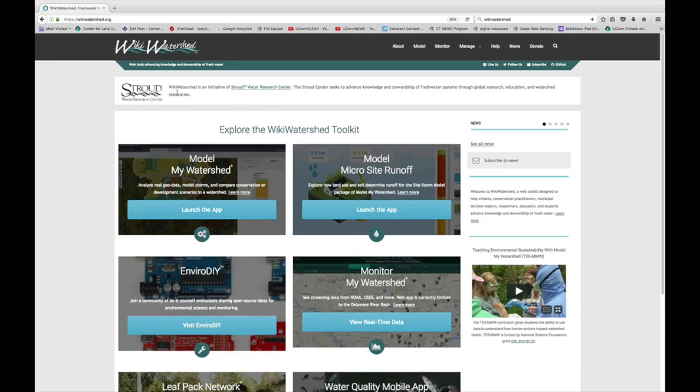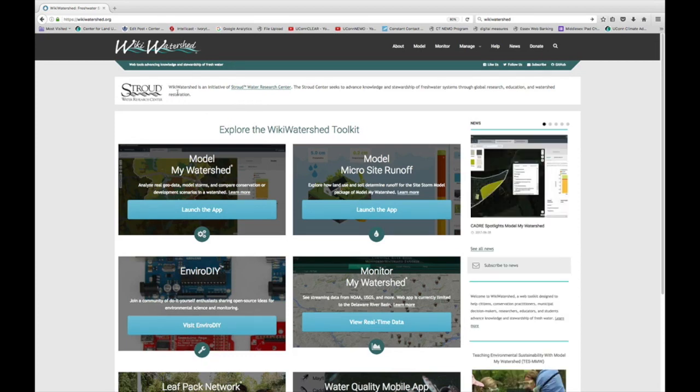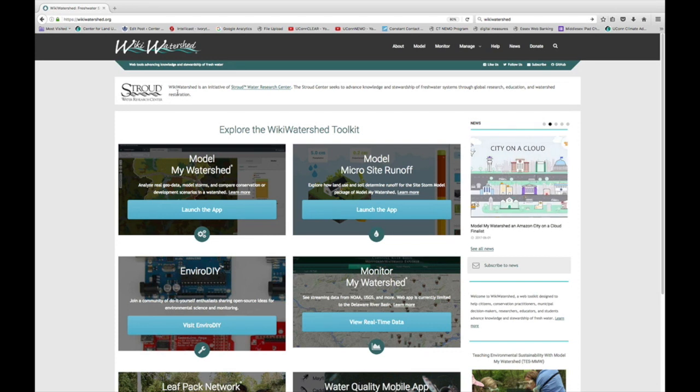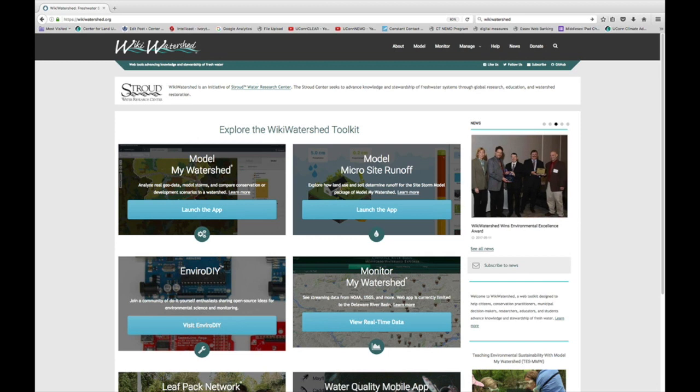It pops right up. Now, the Stroud Water Research Center are the creators of this tool, and they've created other tools, and they've really done some fantastic work. But we're going to look at the one on the upper left-hand corner, this Model My Watershed. So we're going to launch the app.